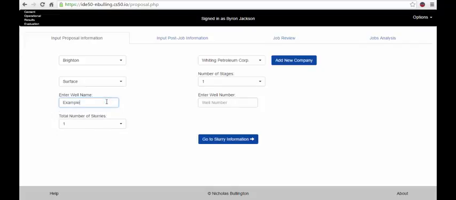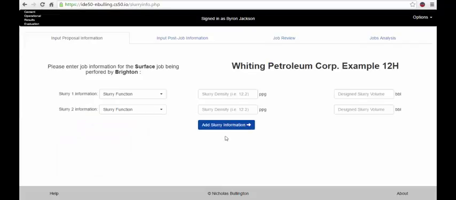Enter a well name. We'll use example for this well name. And enter a well number. In this case, we'll call it the 12H. The total number of slurries will also need to be entered. In this case, 2. And then you'll click Go to Slurry Information.